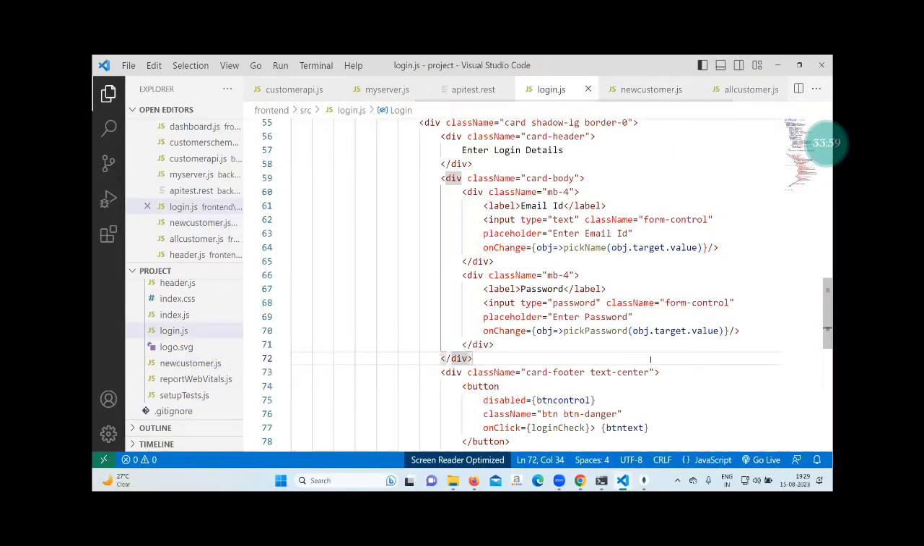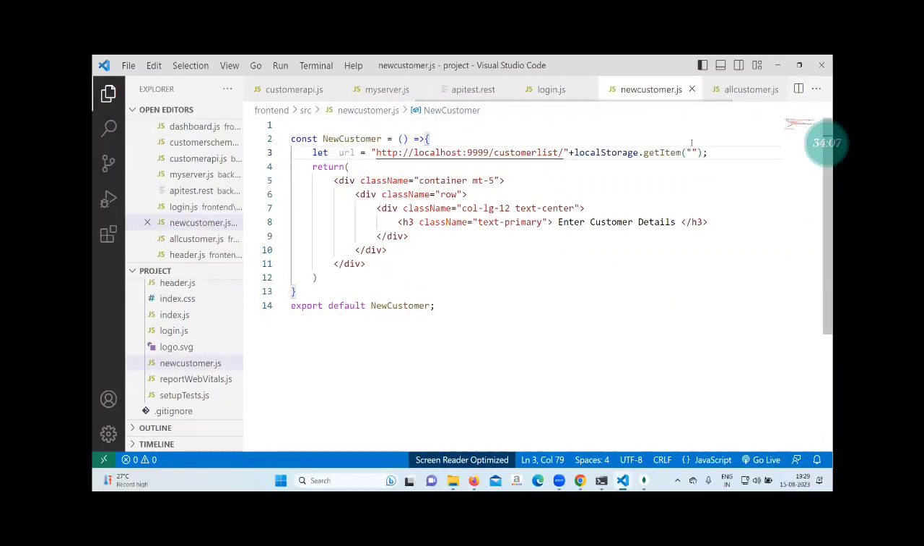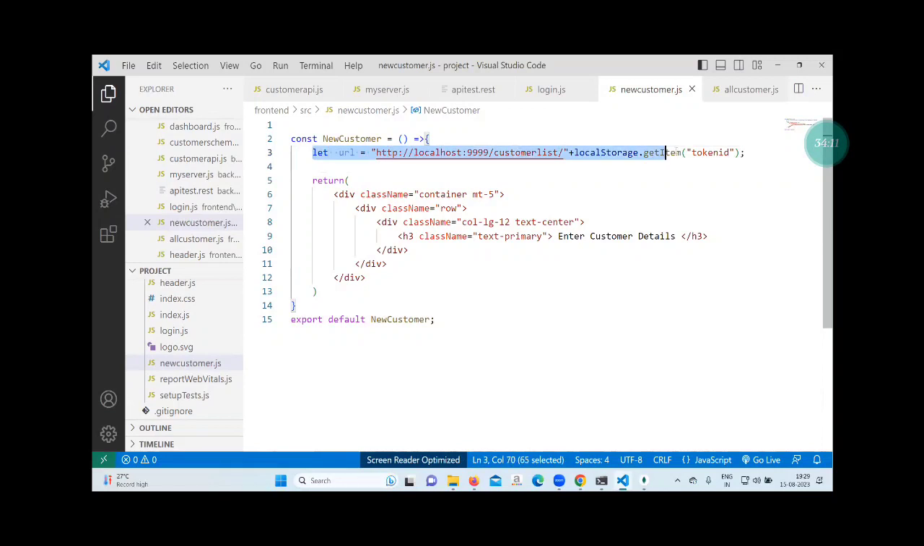That is here. You can say tokenID. That is called tokenID. Add it here. Now the URL becomes dynamic. Whoever logs in, their token number will come from the backend, and it will be stored under tokenID. From tokenID you are fetching, and you are giving it to the URL customer list / the number.